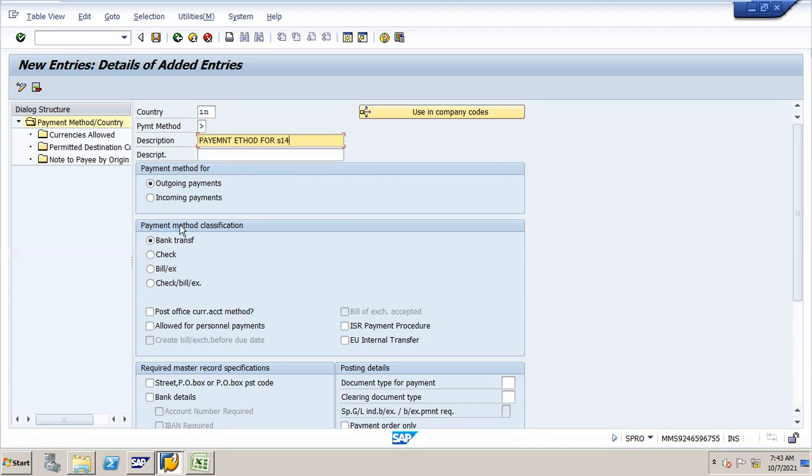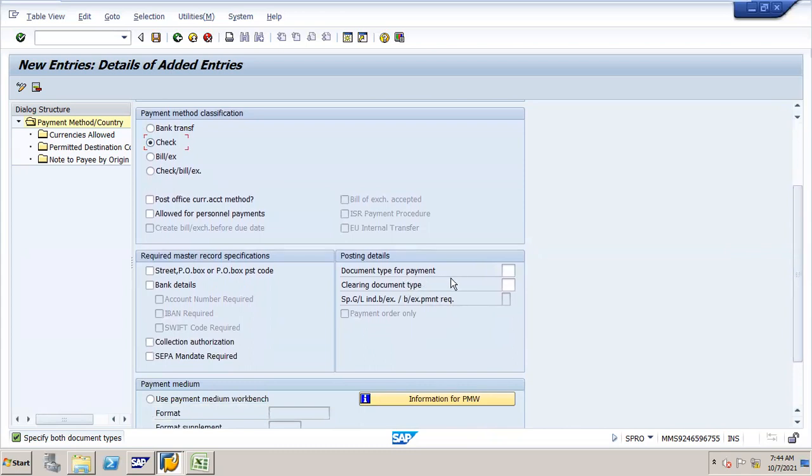And payment method. Once you run the APP program, what is the payment method you want to use? I want to issue the check, CHECK. In general we call it CHEQUE, but in SAP standard they use the spelling CHECK. Once I run this APP program, I want to issue the checks to the vendor. Then come down. Document type for payment. Once you run the APP program, the vendor invoices will be cleared, right? Which document type do those cleared invoices come under? KZ. In general also, we use KZ for vendor payment. Here also I want to show those vendor clearing payments under KZ. This is for document type for payment.